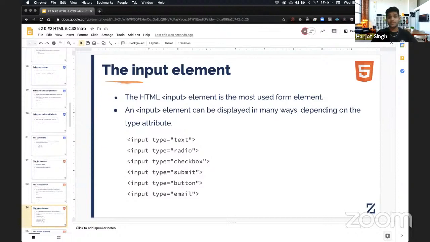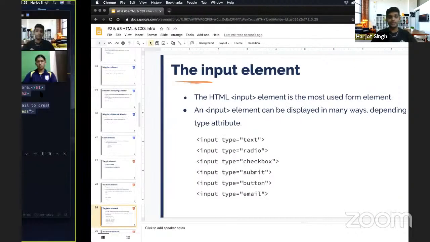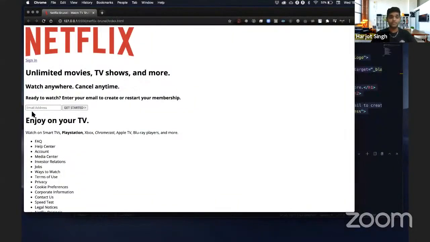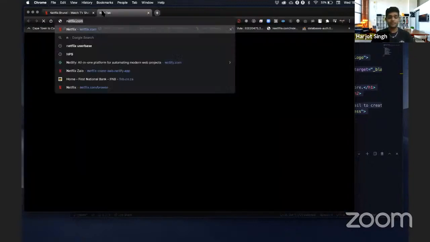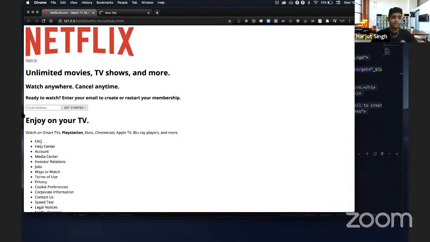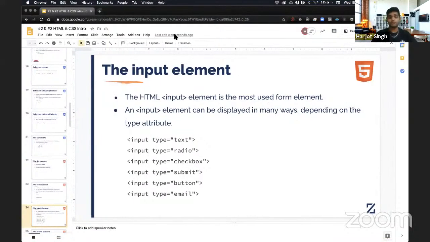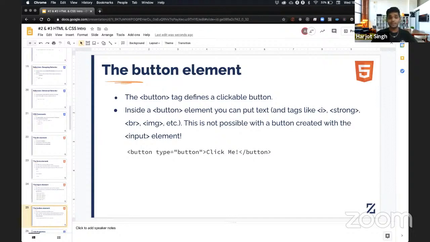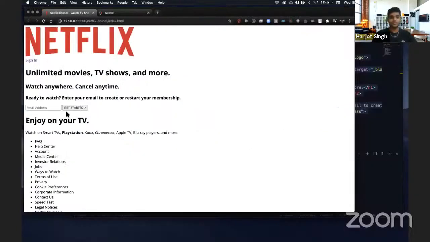What we used was the input element. So inside Netflix, there's this input element. I'm just gonna open Netflix as well on my side. There's actually an input element called email address get started, and that's what we used from the form element. And then we had the button element. And inside the button element, it's quite obvious, it's to create a button, right? So the get started button, that's what we created as part of the form.